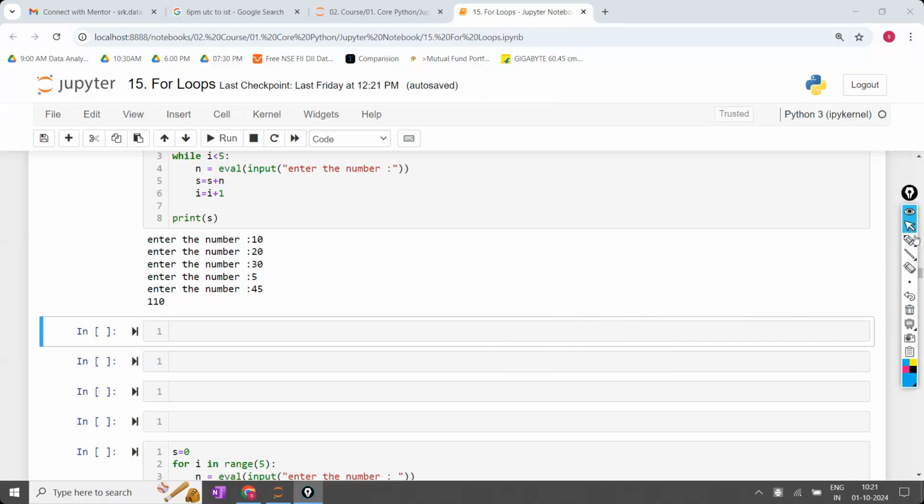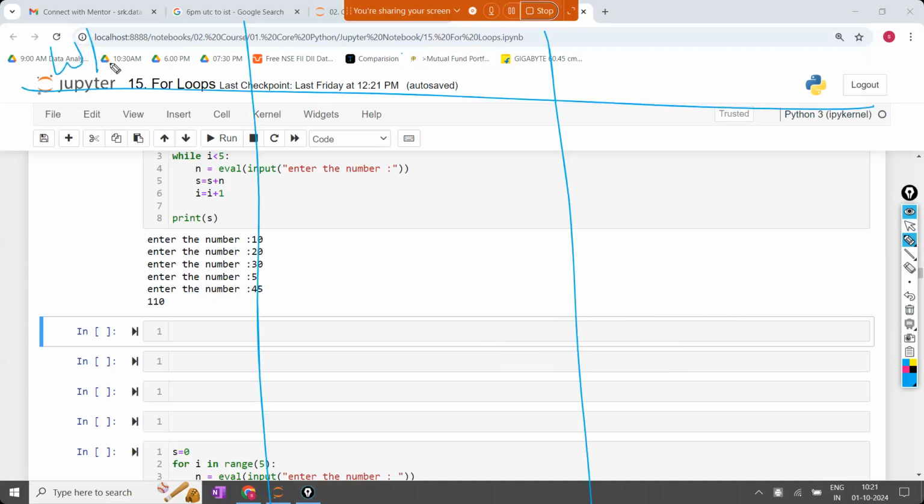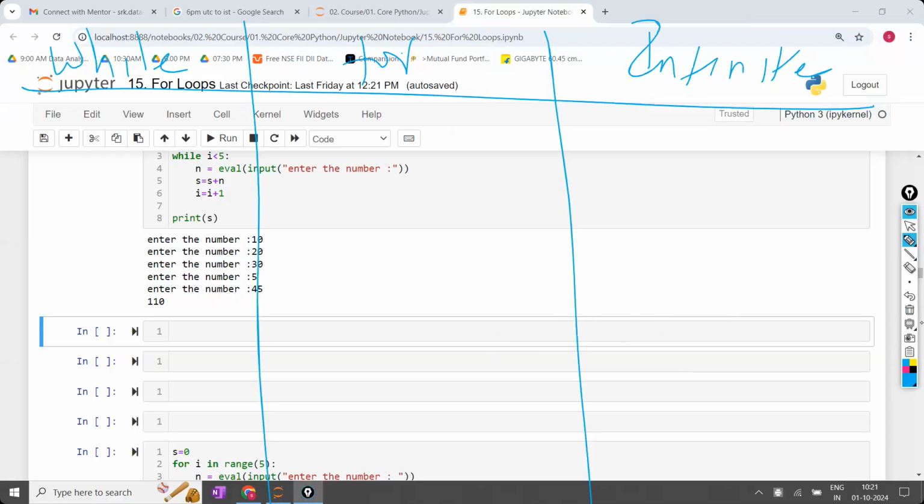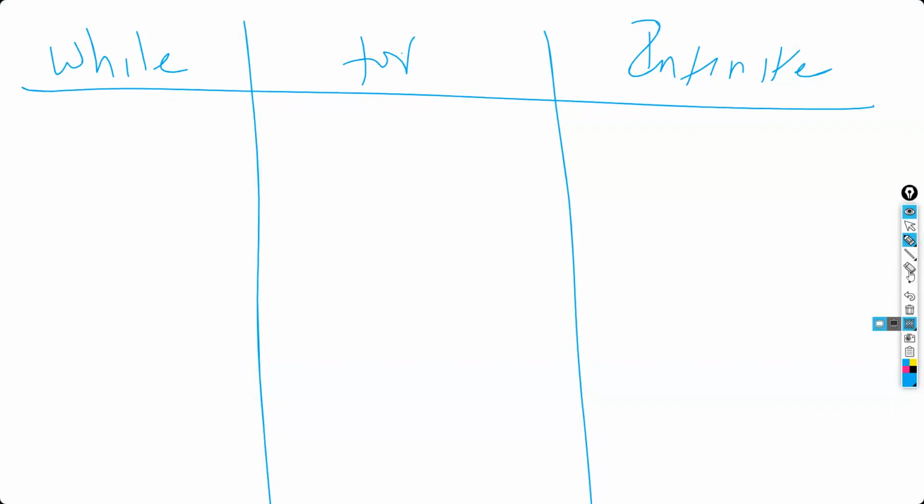Okay. So one more time. What are the three loops we are having? First one is called while. Second one is called for. Third one is called infinite. Yeah, notes. In the Jupyter notebook, I'm going to share. In that only, notes also will be there.